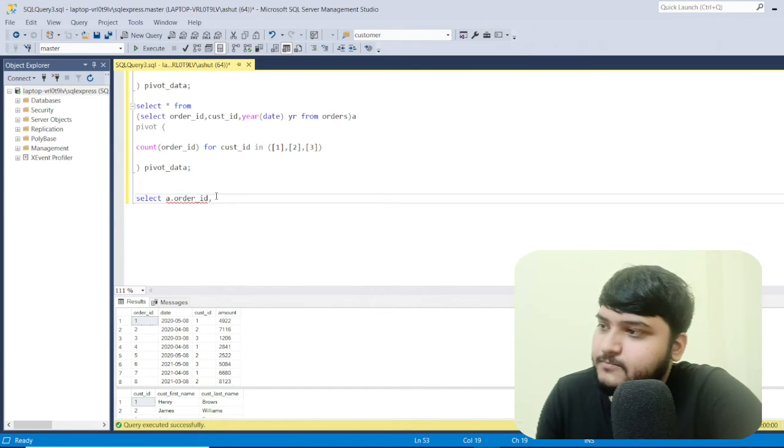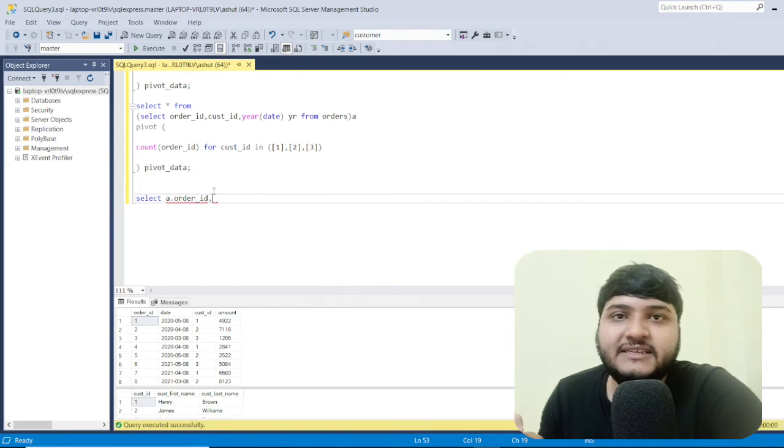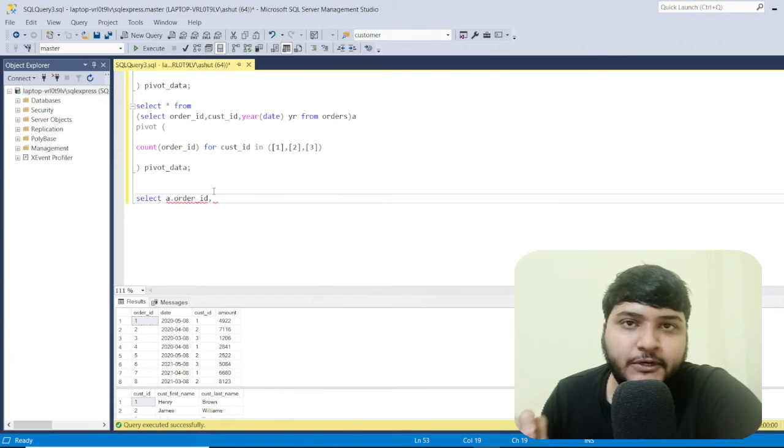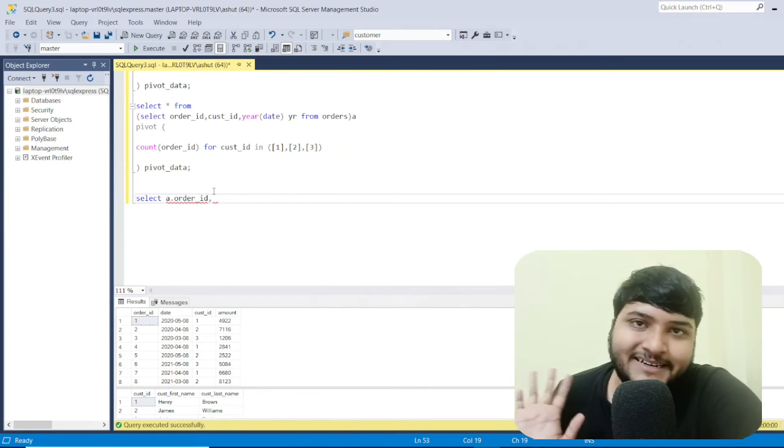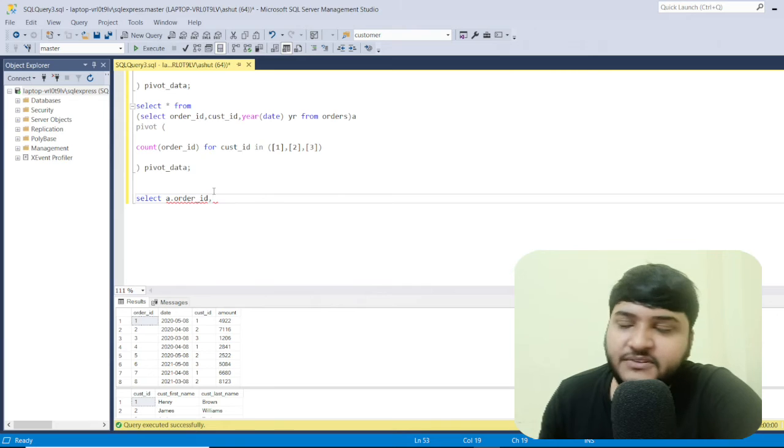So we just need, I'll just write here a dot order ID because I want to calculate the total number of orders which are purchased by each of the customers. And here I just need to mention the relevant columns which we need to operate on. We need not necessarily present all of these columns.